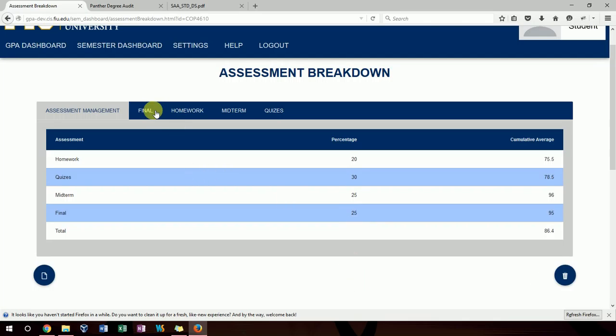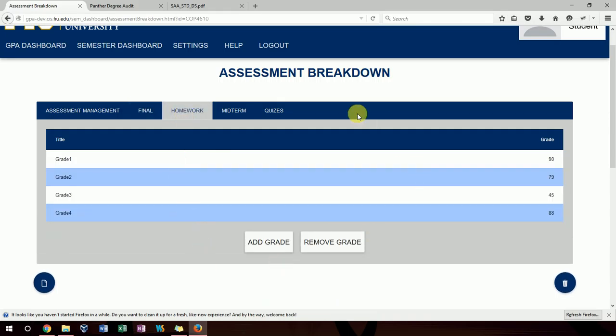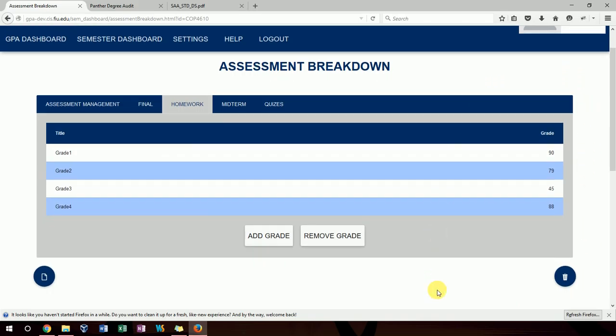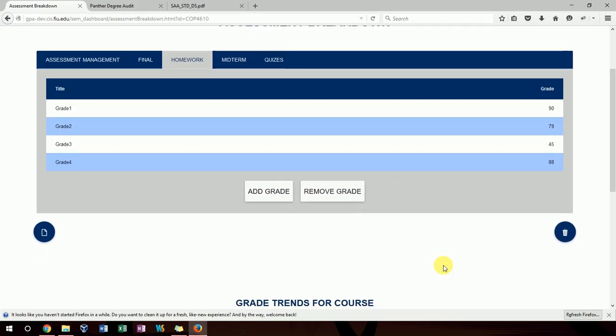So once the student does that, they get a new tab. So a student with the same idea in mind, they can either add the grade or remove it. So for final, we have homework, and we see that the space grows and shrinks dynamically based on the size of the chart, depending on how many grades are put in.